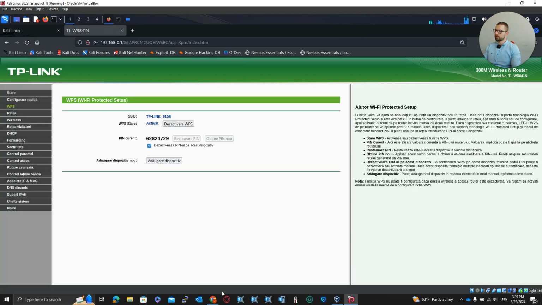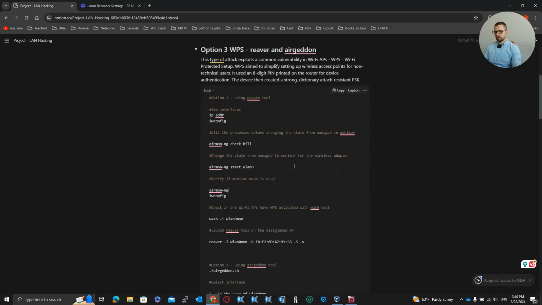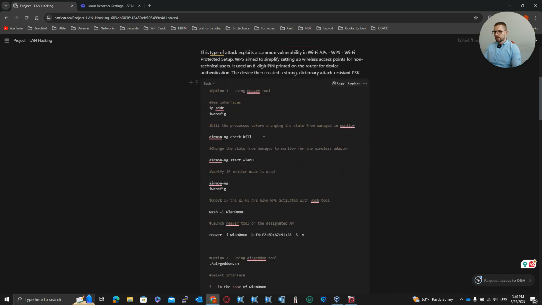this problem, this vulnerability. And to do that, we have several options: using Reaver, either as an independent tool pre-installed in Kali, or Elgadon. The same using Reaver in Elgadon, launching Reaper or even Bully. I will launch either of those. However, you see a protection that's implemented in my router against that. So even though I have activated WPS, you see that.